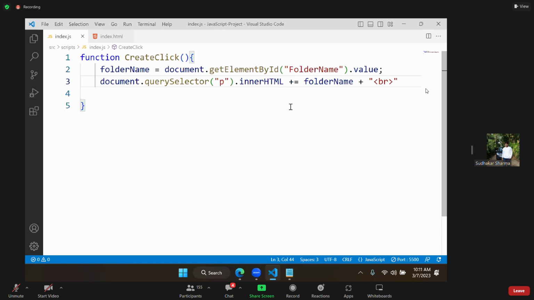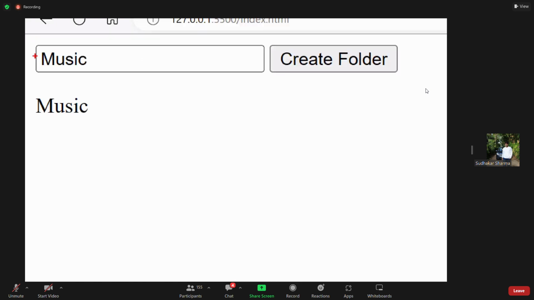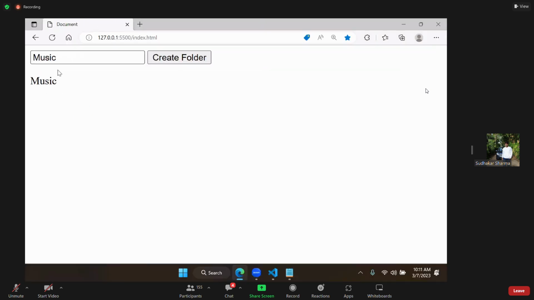You can say folder created by name something, right? I'm just giving a folder name. Okay, now see what happens here. You enter the folder name music and say create folder, then music is there. After that, this value I want to delete. The value from the text box must be deleted. It's finished now. It should be removed.